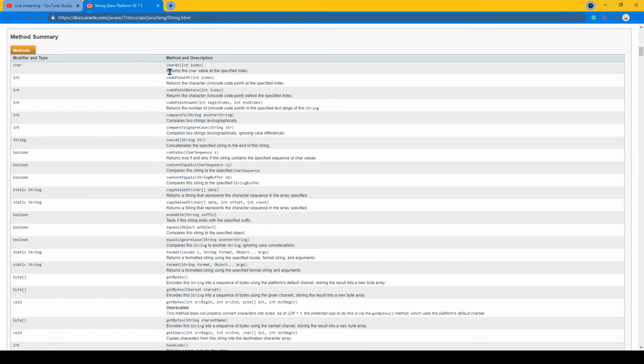Now that we've established that, we can go ahead and come here. So returns the char value at the specified index. Essentially, that just means returning the letter at whatever index you put in. In this case, we go back to our NetBeans IDE, and let's switch back over.